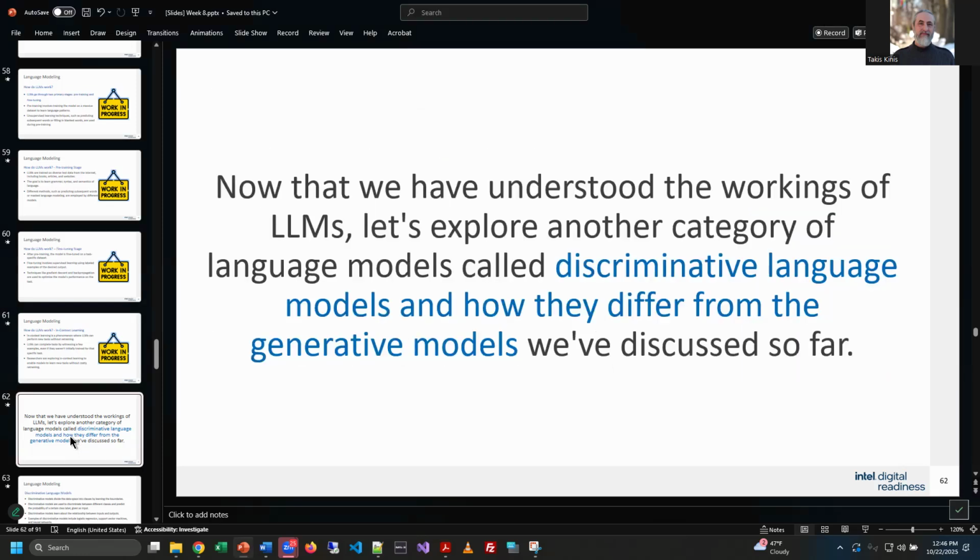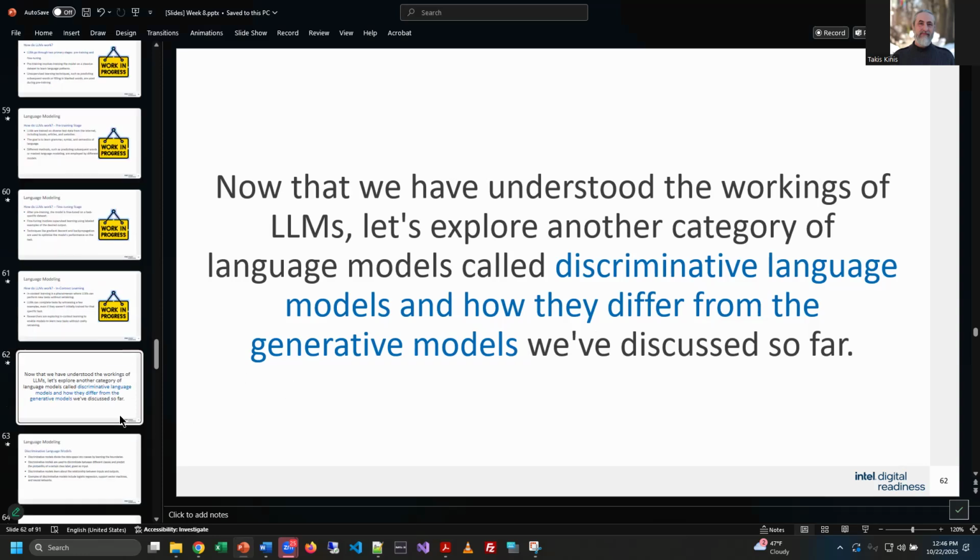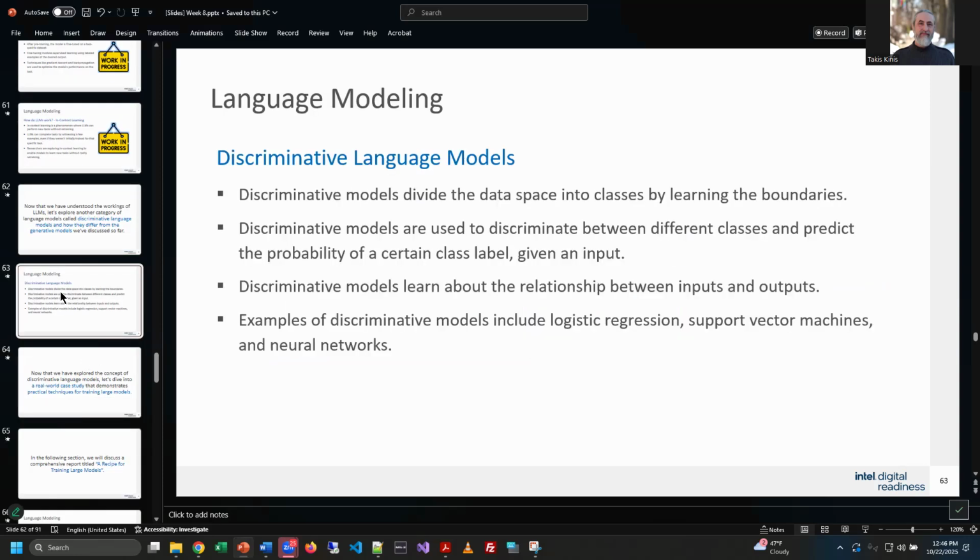So now it says, now that we know the workings of LLMs, let's explore another category called discriminative language models and how they're different than generative language models. The discriminative models divide the data space into classes by learning the boundaries. The models are used to discriminate between different classes and predict the probability of a certain class label given an input, right? They learn about the relationship between inputs and outputs. And some of the examples, right, are logistic regression, support vector machines, and neural networks all fall into that category.